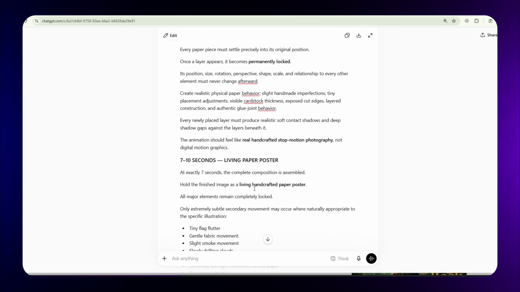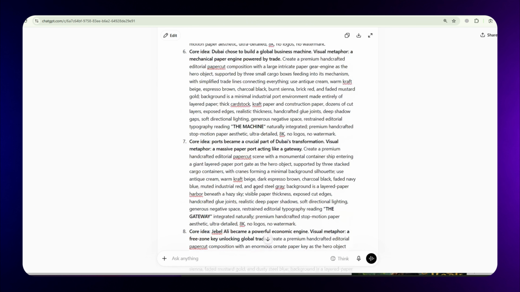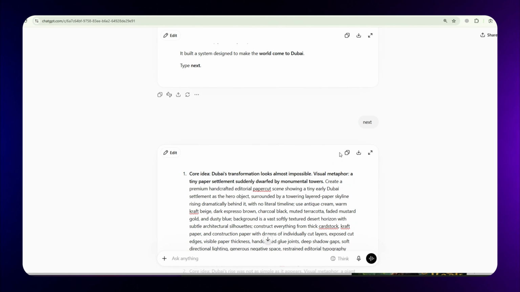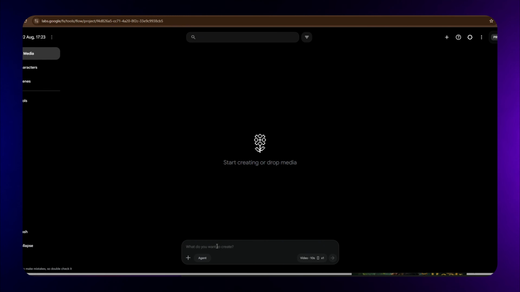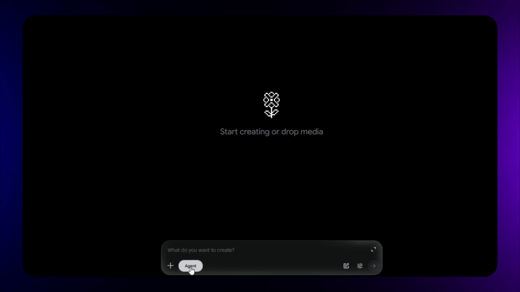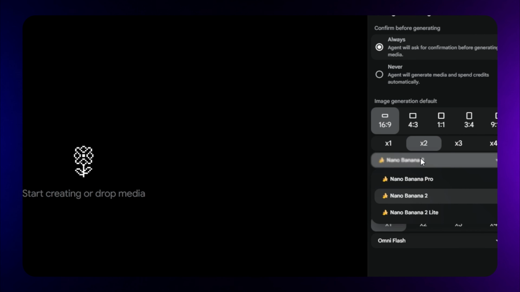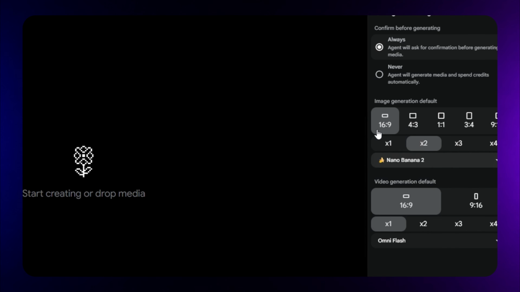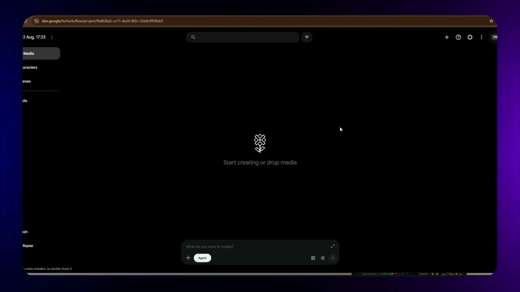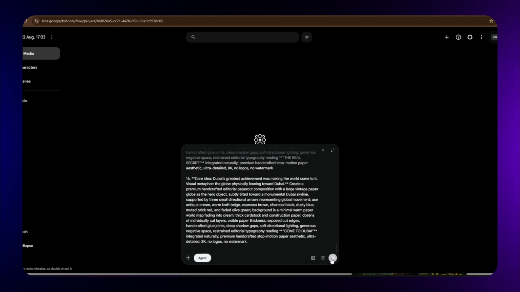And now comes the part that saves a huge amount of time. Scroll back up to the section where all the image prompts are generated and simply copy all the image prompts. Then open Google Flow and create a new project. Make sure agent mode is selected. Open the settings and choose landscape for the image format and select Nano Banana Pro as the image model. Before pasting the prompts, type insert all scenes. Then paste all of your image prompts and hit generate.